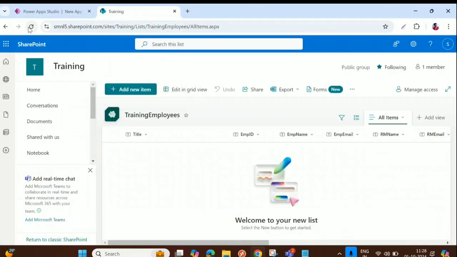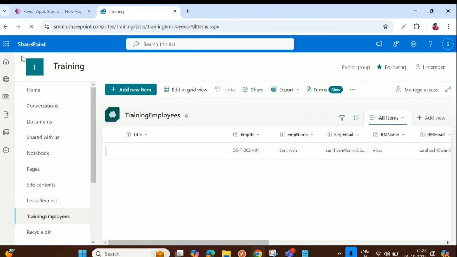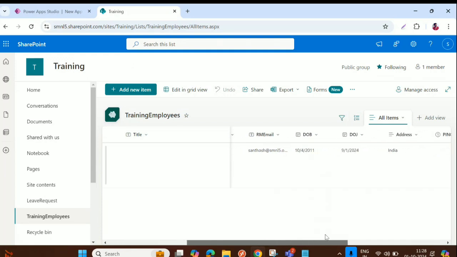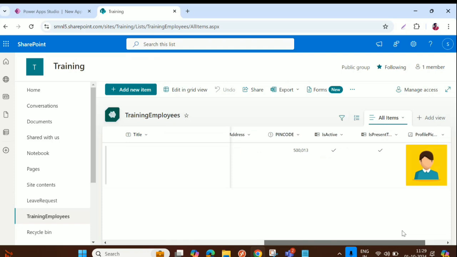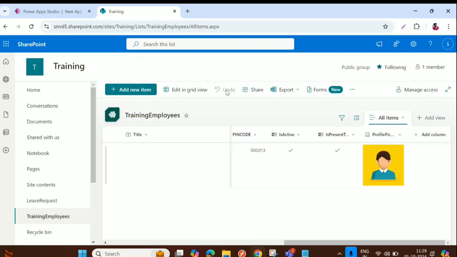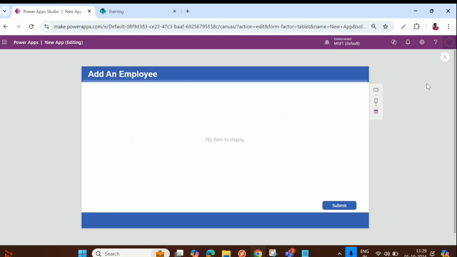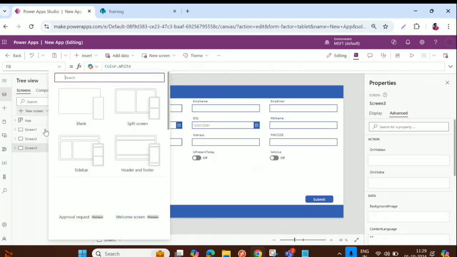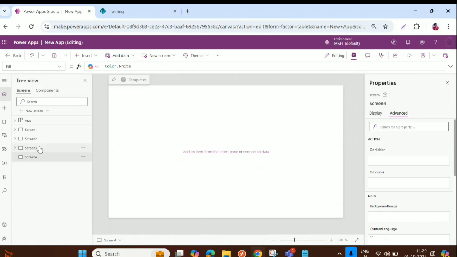Refreshing it. Right, success. My data has been added to the SharePoint with my employee ID and employee name, employee email, RM name, RM email, date of birth, date of joining, address, PIN code, is active, is present, and my profile picture is also added. Now, I just wanted to showcase all the employees in a particular screen.